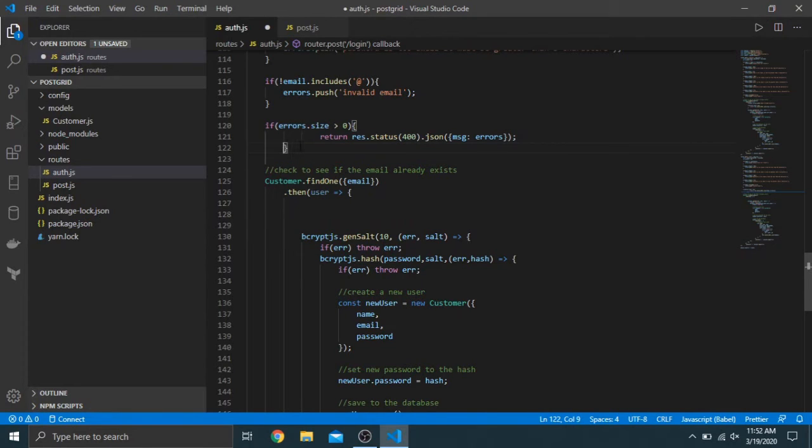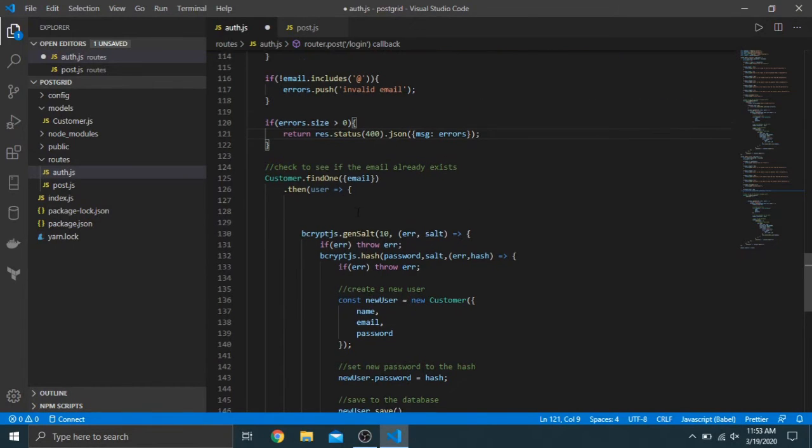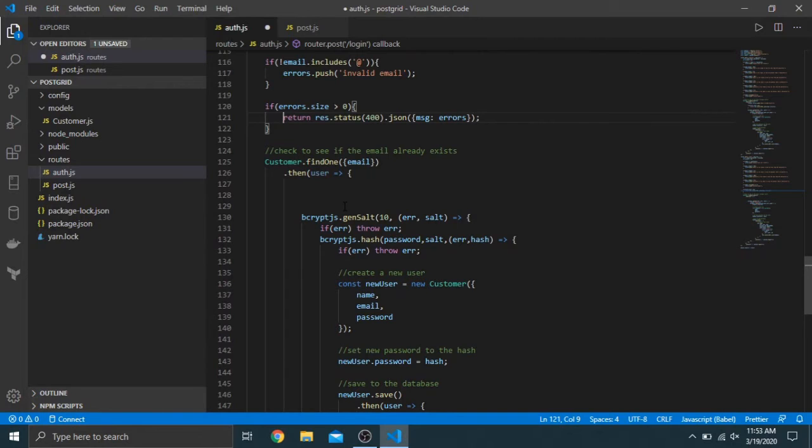find one method. And find one is a lot quicker than find. Find will return all the documents that contain that email, and it'll just loop through all the documents. Find one, the moment it finds just one, it returns it. And so you want to use find one instead of just find. And let me see. So we got the user here.